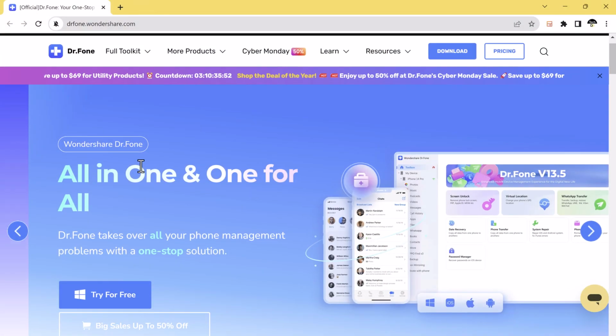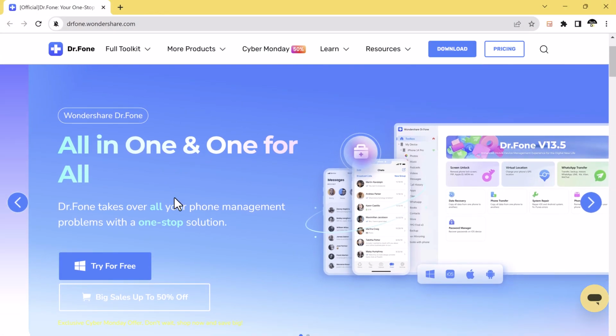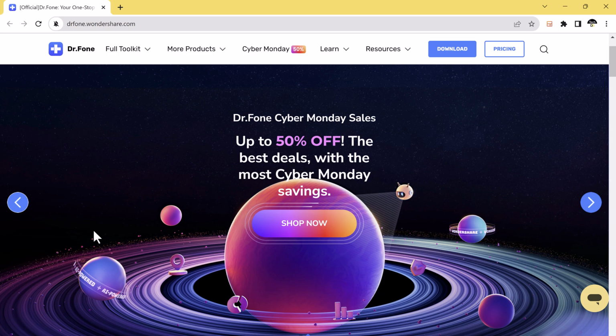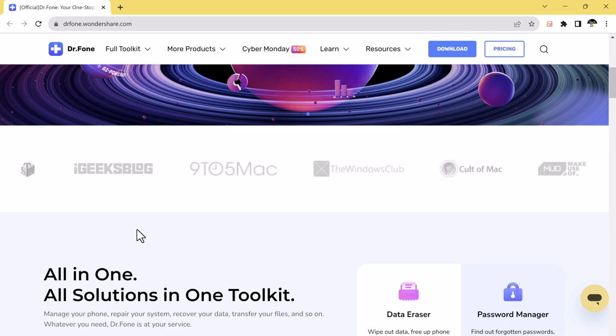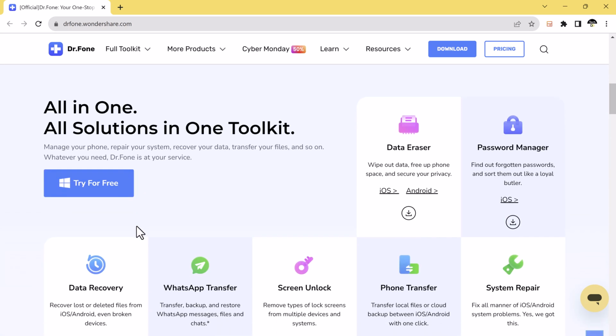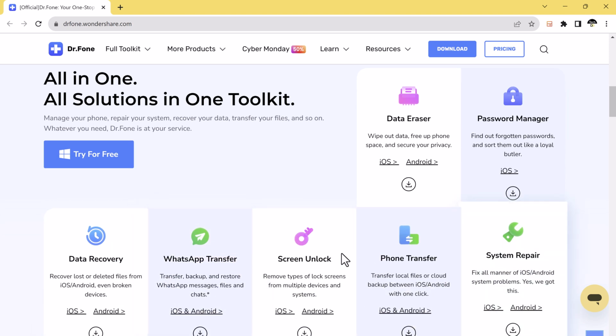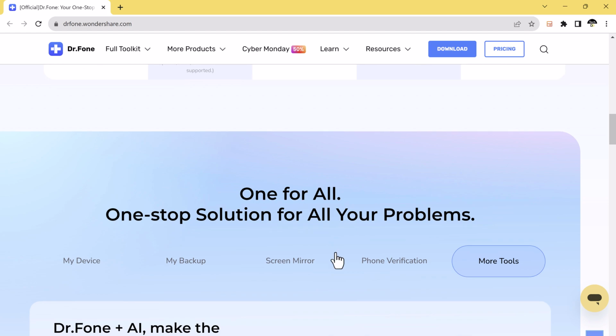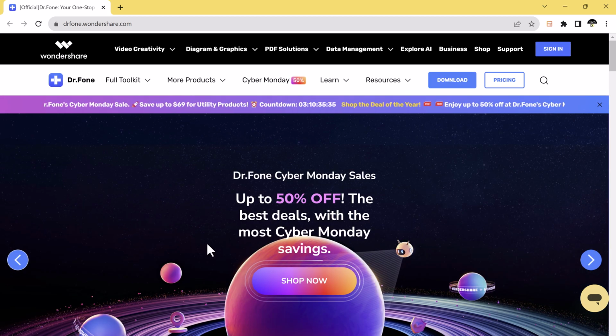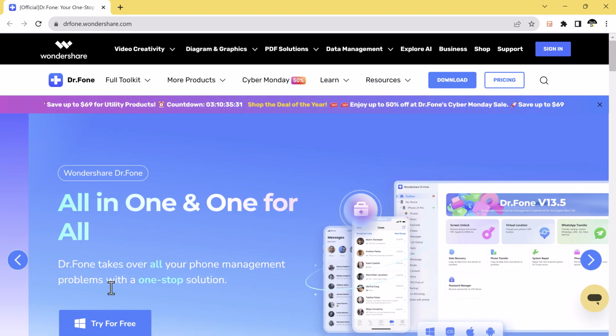Download and install Wondershare Dr.Fone. It is a comprehensive software designed to unlock, repair, and recover mobile data. Its all-in-one solution offers convenience and reliability, making it a valuable tool for safeguarding and optimizing your mobile experience. The download link of this software is available in the video description.